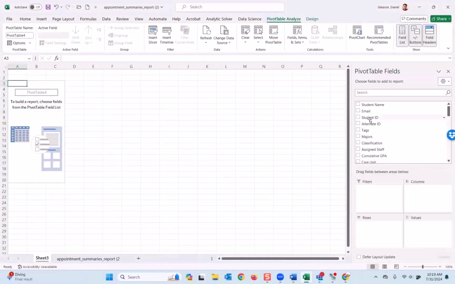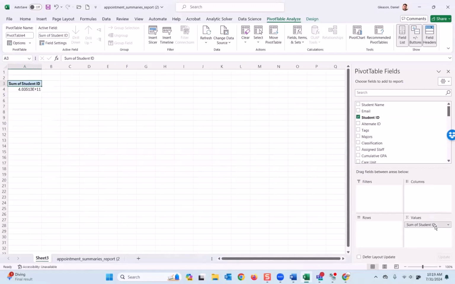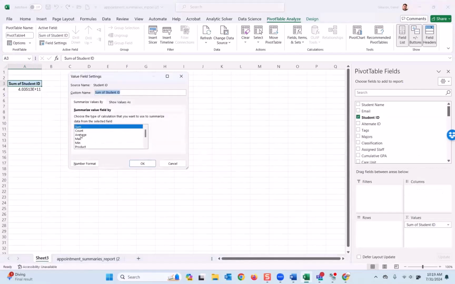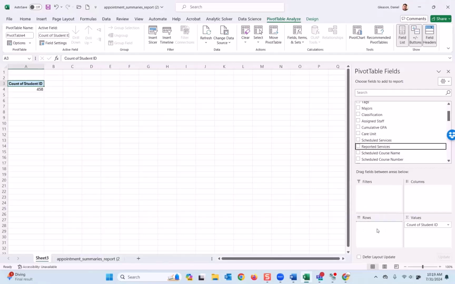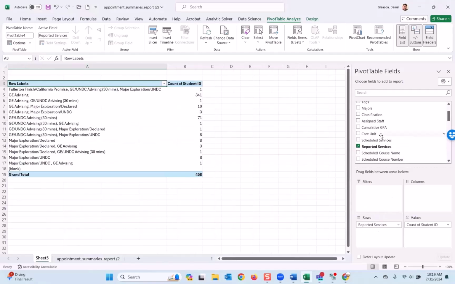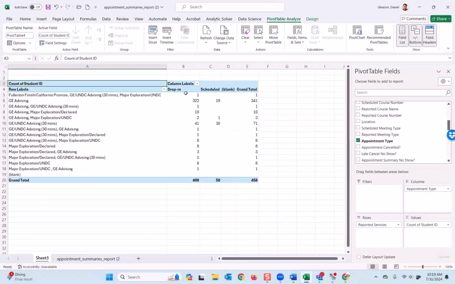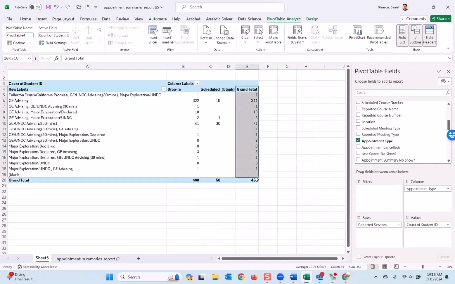So just to show you essentially that same one, we'll do the student ID as our values. We want to change this to the count, not the sum. And then I can pull in reported services for the rows. And then we can also do the appointment type as our columns. And so this is pretty much the exact same visualization. The big difference is we do get this grand total here, but these columns are essentially the same as what we just looked at.